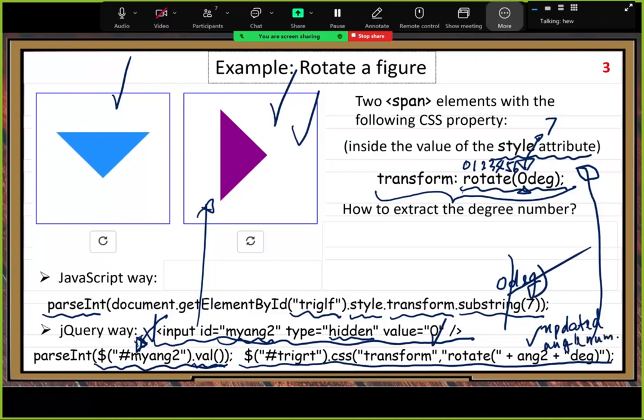You need to do calculation before you place the number here. Ang2 equals a certain number plus a certain number. You need to do some arithmetic operation. After you get the right value, the right number, then you change it using this jQuery way. So this is the jQuery way to change its value. Then you see it works.